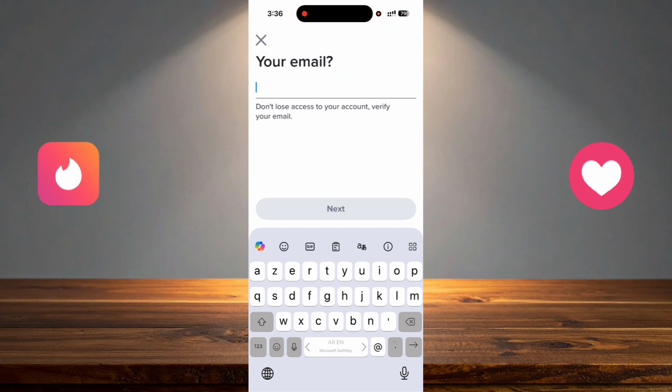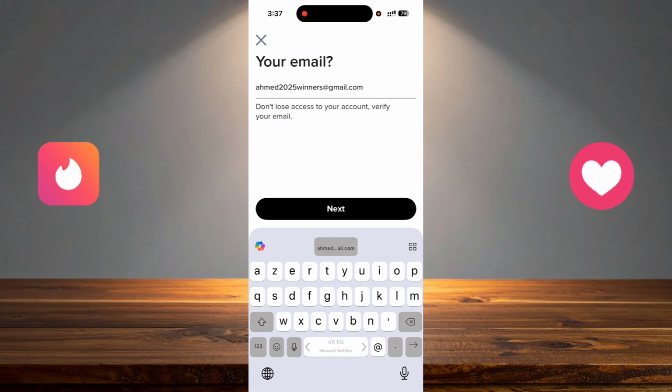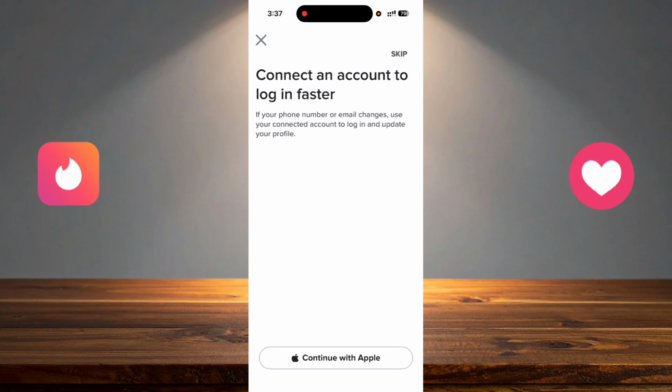After that, you have to put your email address. So before creating the account, you have to have an email and a phone number. So for example, I will put this email, gmail.com, click next. And after that, you can connect your Tinder account with your Apple account if you want, but I will click on skip.